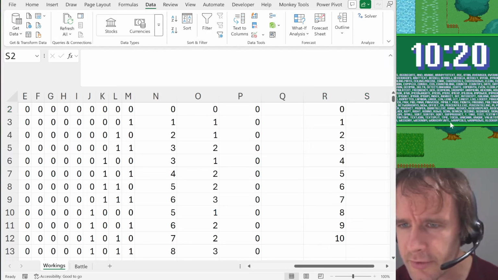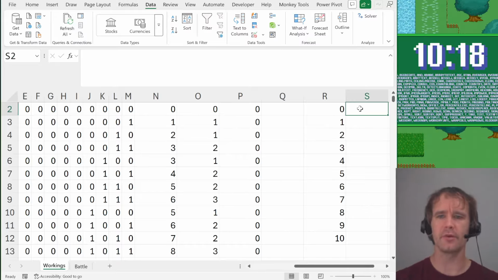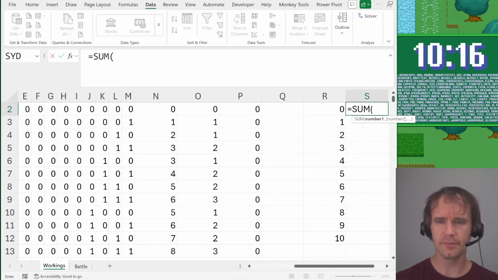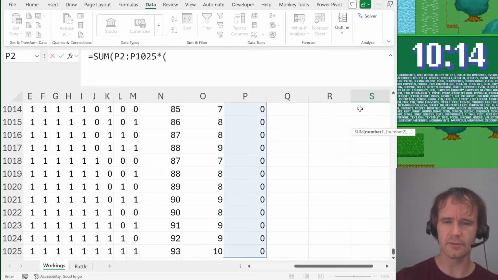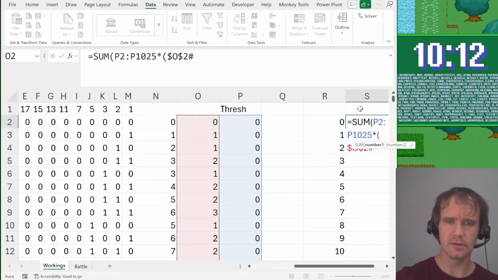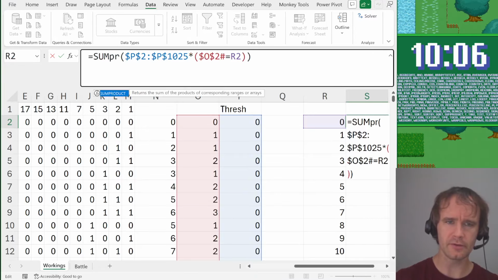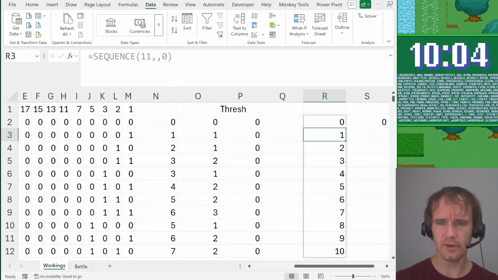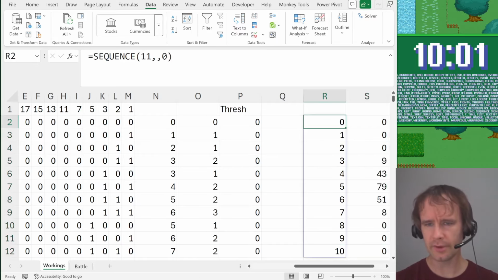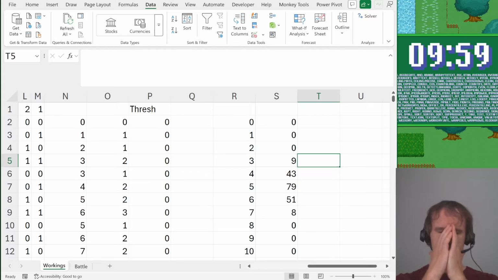Memories of screwing around in this game. Okay, fine, whatever. We'll say sum of this times this, lock, equals this. Who needs array formulas? Oh, but I can't do SUM either. Can I say SUMPRODUCT? Yes, fine. Okay.